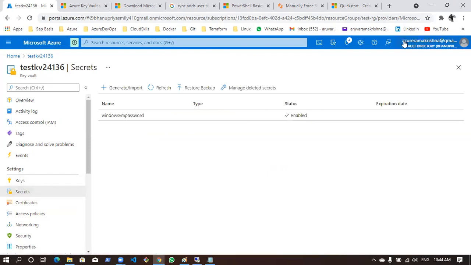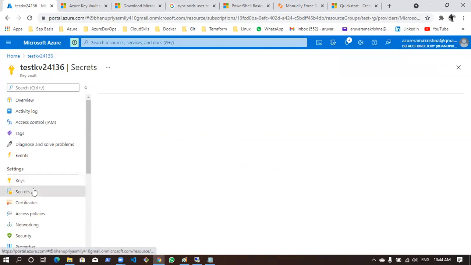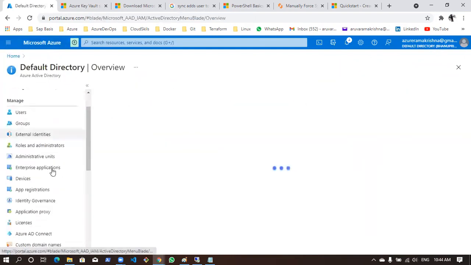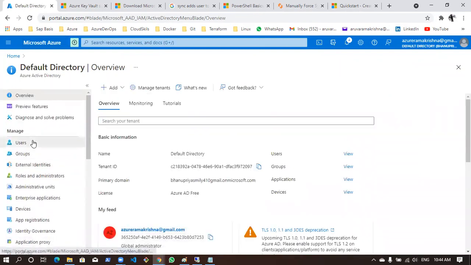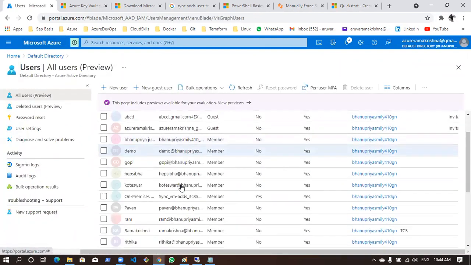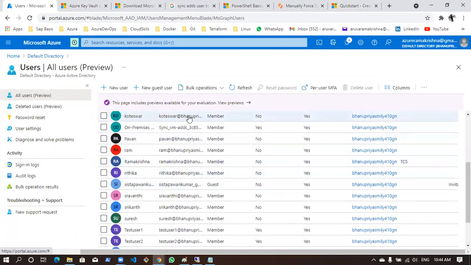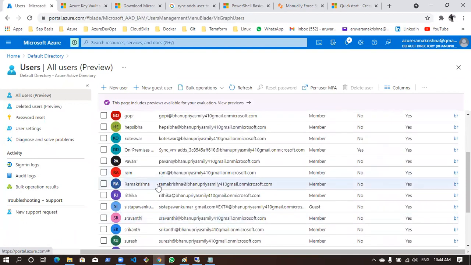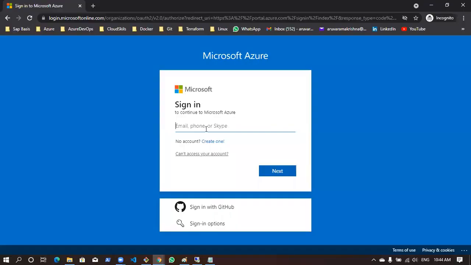I logged in with a user called Azure Ramakrishna, right? And this user has created these particular keys and secrets. Let me try to log into the other user account on the same tenant and the same subscription. Let's see whether that particular user can see those secrets or not. I'll go to the user accounts. I'll take up this particular ID. This user has access on the same subscription. Let me go here. I'll put it here.